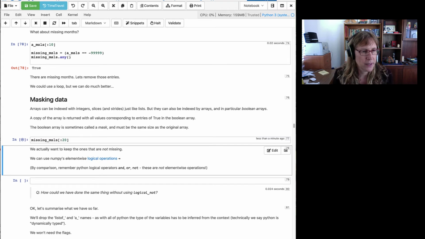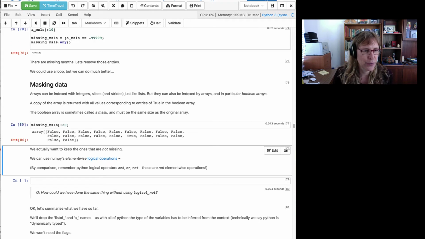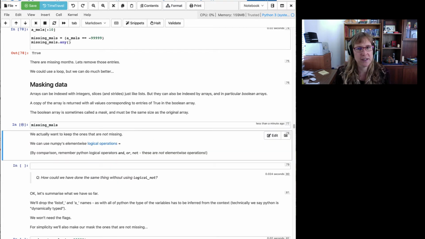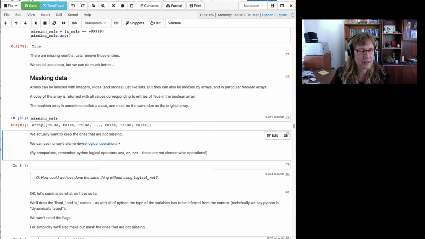If we look at 20, we'll get a true value in there. Note that we can't just use this to look through the entire array because it may be very large, so what the notebook does is it just prints a few at the beginning and a few at the end to give you an idea, but we don't know how many in there are true. So we've said that we can use this missing MSLs Boolean array as a mask to get out the items of the missing MSLs.